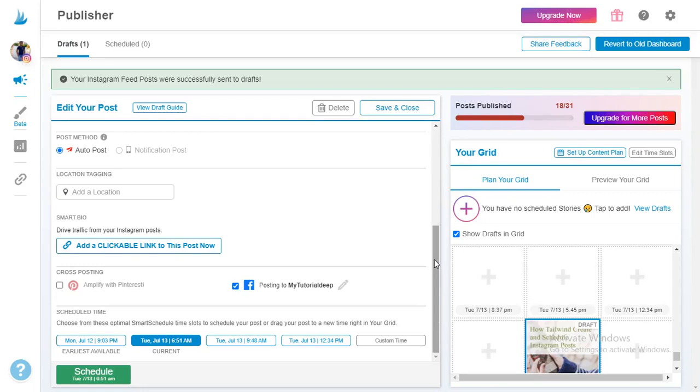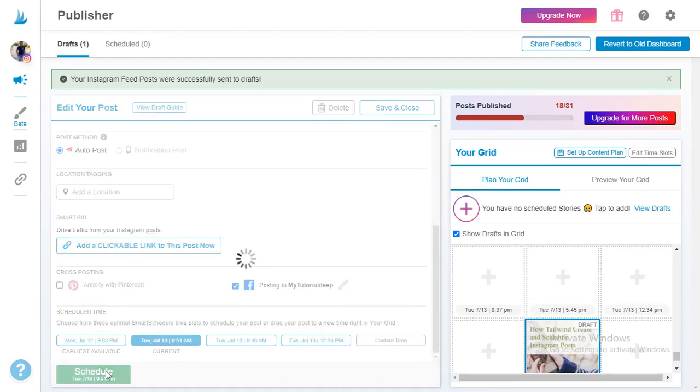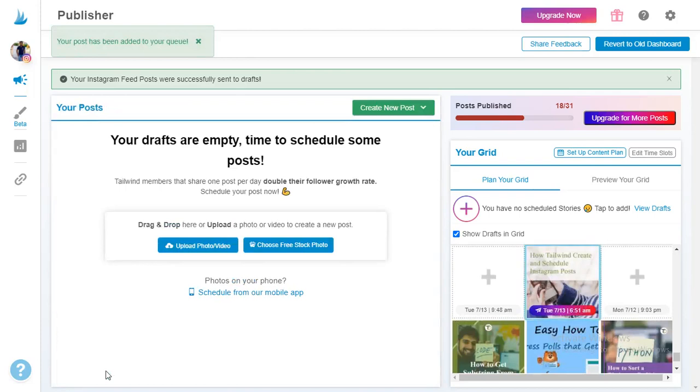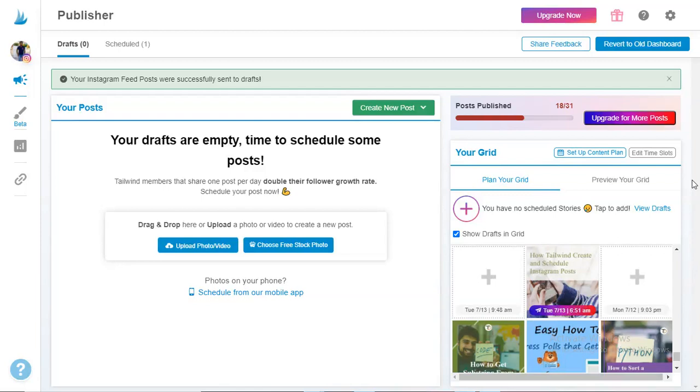Furthermore, click the Schedule button to set a time to post your design to social media. Now the post has successfully set for to post on social media. That's all. Congratulations, you have successfully created a design and post the content on Instagram, Facebook, and Pinterest using Tailwind Create.